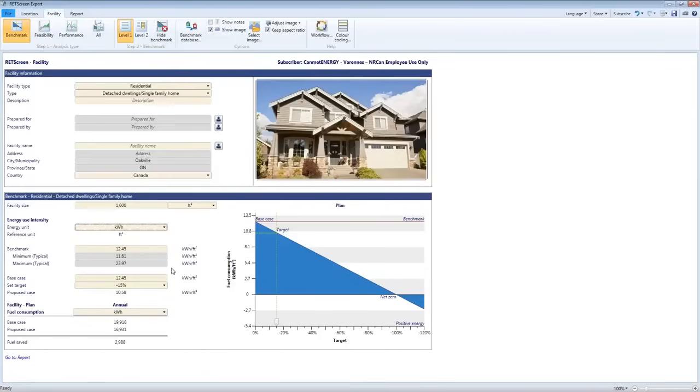You'll also see here that once again, RETScreen has automatically put in the benchmark and the minimum typical and maximum typical values. They're 12.45 kilowatt hours per square foot. And as before, if I change that into square meters, RETScreen calculates that as well. So that's for this home.